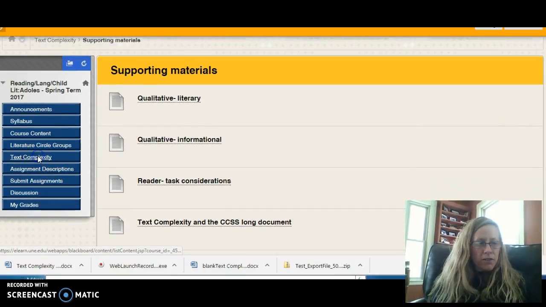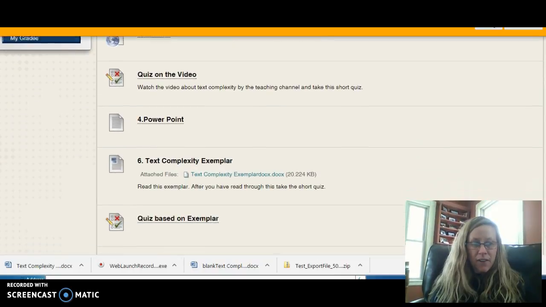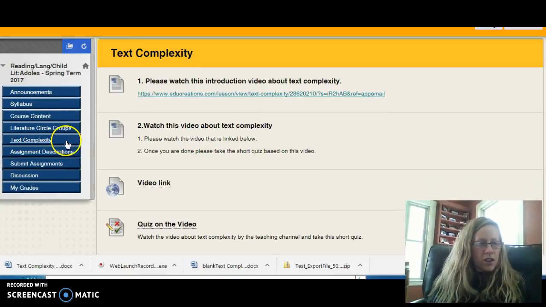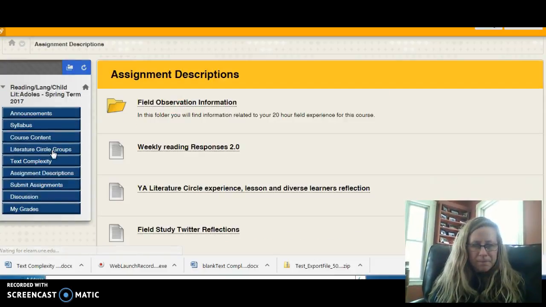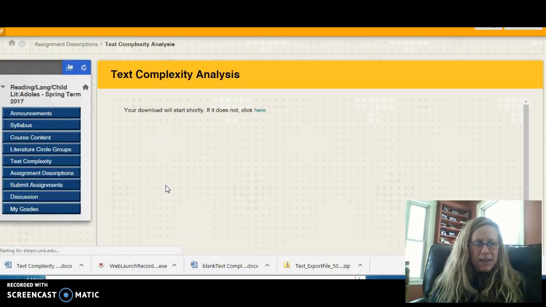So after you've gone through the text complexity module, all 7, the quiz is considered number 7, you're going to go to assignment descriptions, and you'll see text complexity kind of midway through. This will describe exactly what you need to do for the assignment.